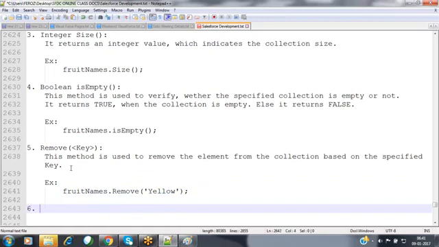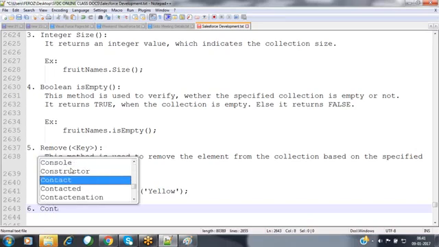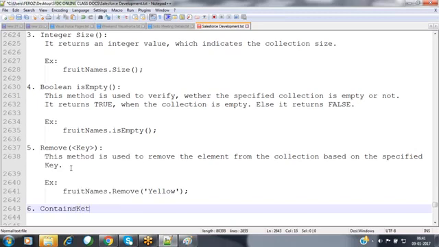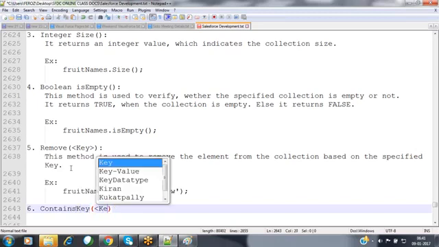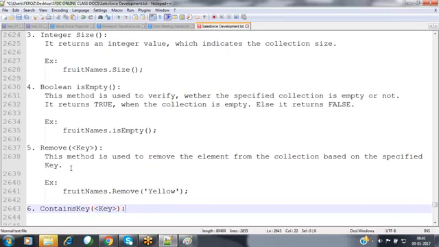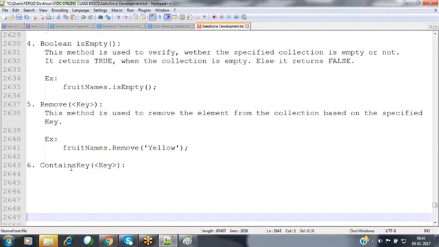The next one. Suppose if you want to know whether a specified element is available with the key or not, for that one we are having a method called contains key. The contains key method, where we have to specify the key. Now, what exactly is the use of this contains key?